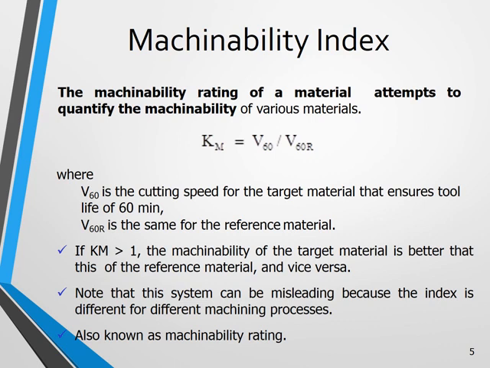Now, how to measure machinability? To measure machinability, we have what is called the Machinability Index. In many textbooks, it is referred to as Machinability Rating. The Machinability Index or Machinability Rating is an indicator to quantify machinability of various metals so that we may compare which material has better machinability.